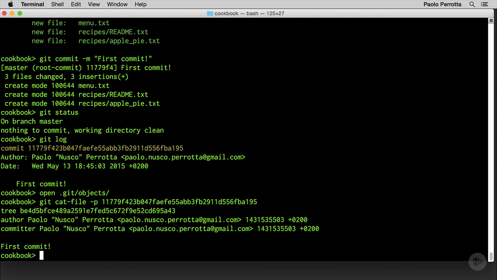The commit text contains all the metadata about the commit, the name of the author, the committer, both are myself, and the date of the commit and the message. And then it contains something more, the SHA of a tree. What's a tree? Well, just like a blob is the content of a file stored in Git, a tree is a directory stored in Git.